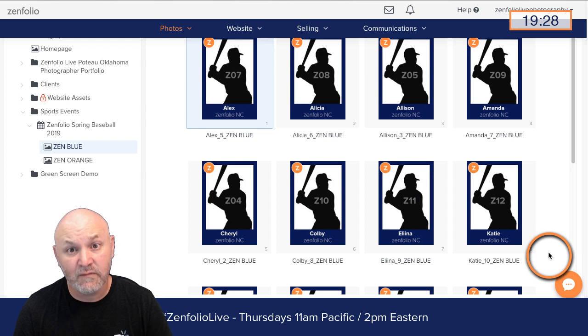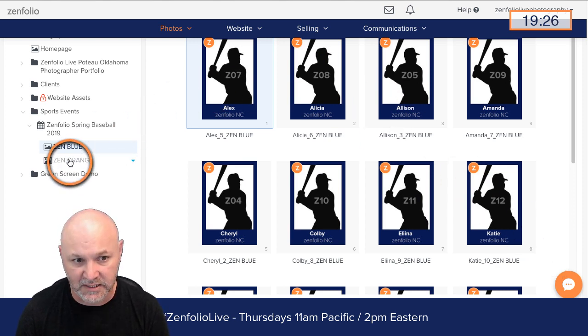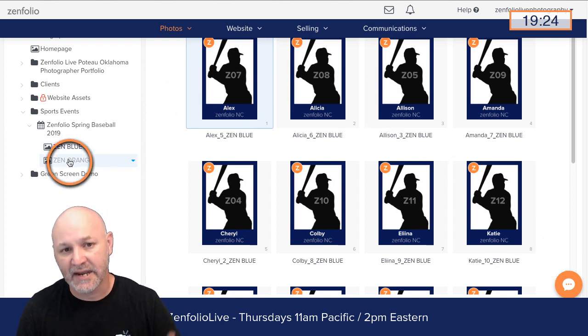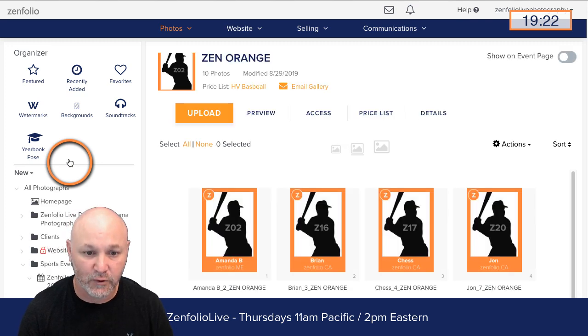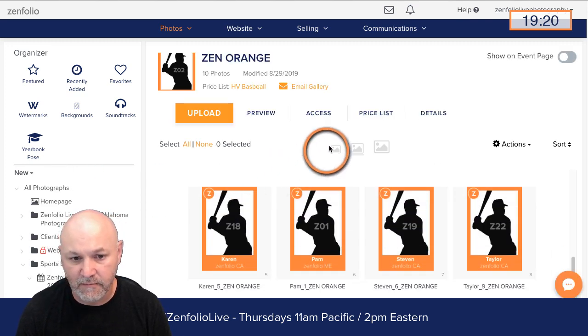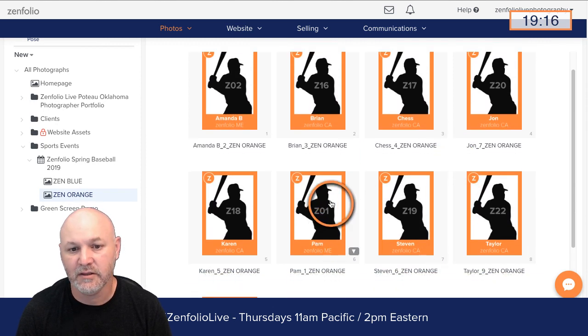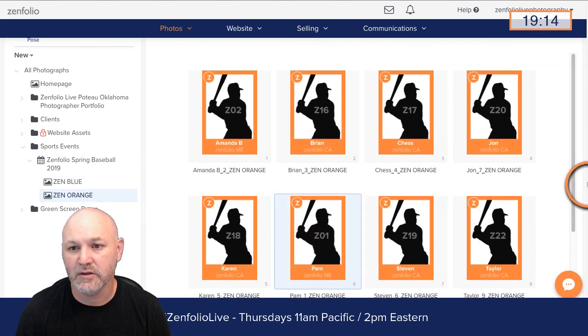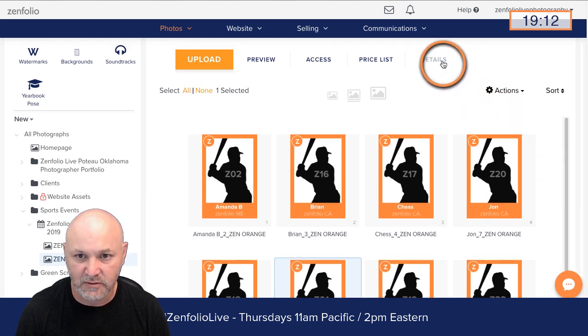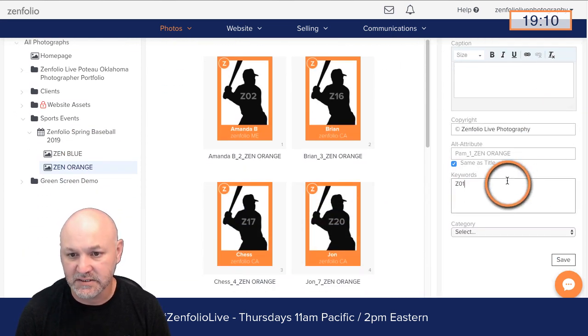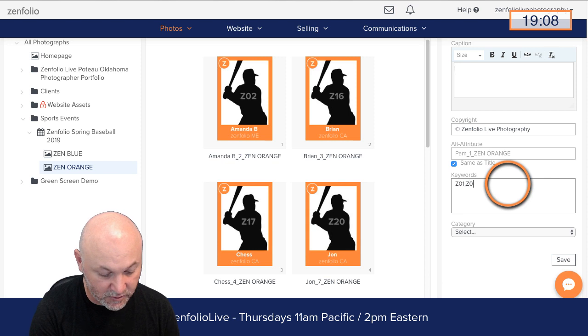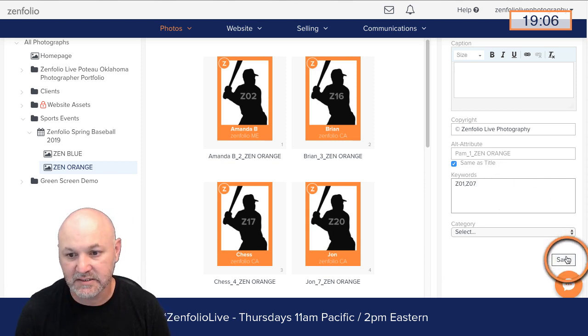And then even though Pam's in another gallery entirely, I go add Alex's keyword to Pam's photo. So let me find Pam. Where are you at, Pam? Are you in here? Right there in front of me. Click on Pam, and then we're going to go up here to details and add Alex's keyword in here. So comma Z07 and hit save.